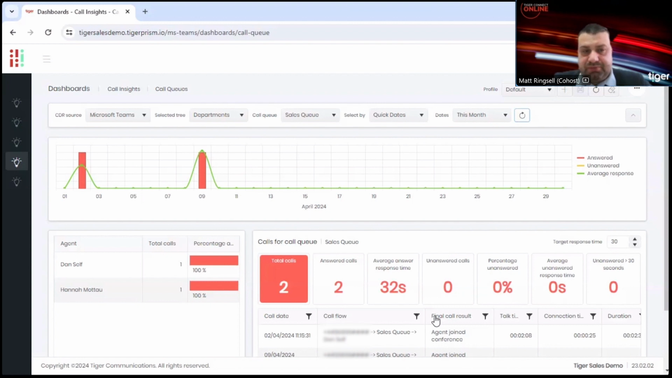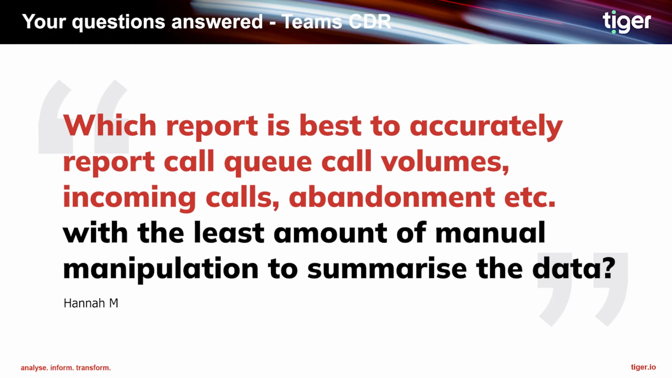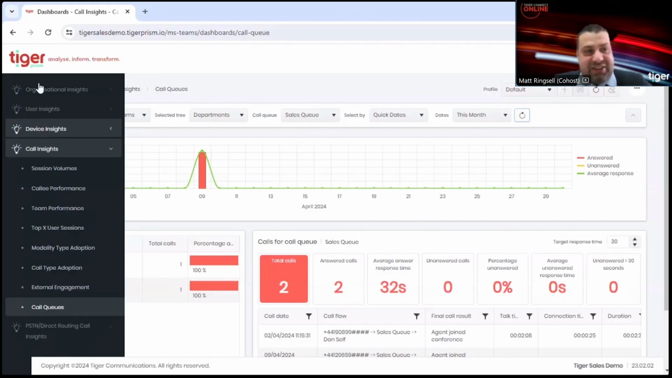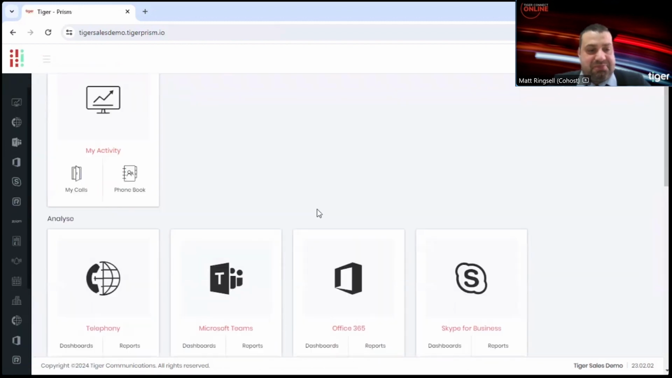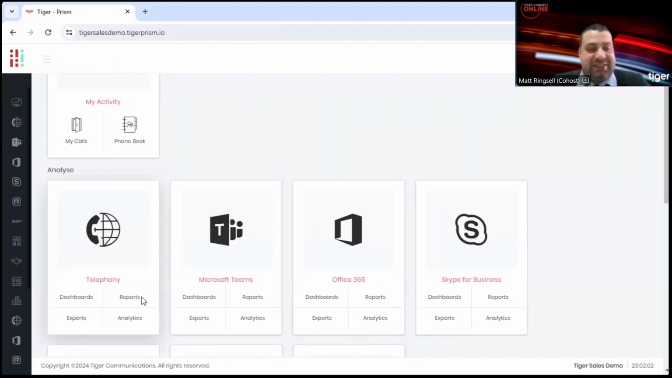Okay, thank you. So the next question is from Hannah from South Norfolk and Broadlands Council. Which report is best to accurately report call queue call volumes, incoming calls, abandonment, etc., with the least amount of manual manipulation to summarize the data? So look, this is a common theme we have as well, right? Can Prism do it for me? That's the question, really, isn't it? Yeah.